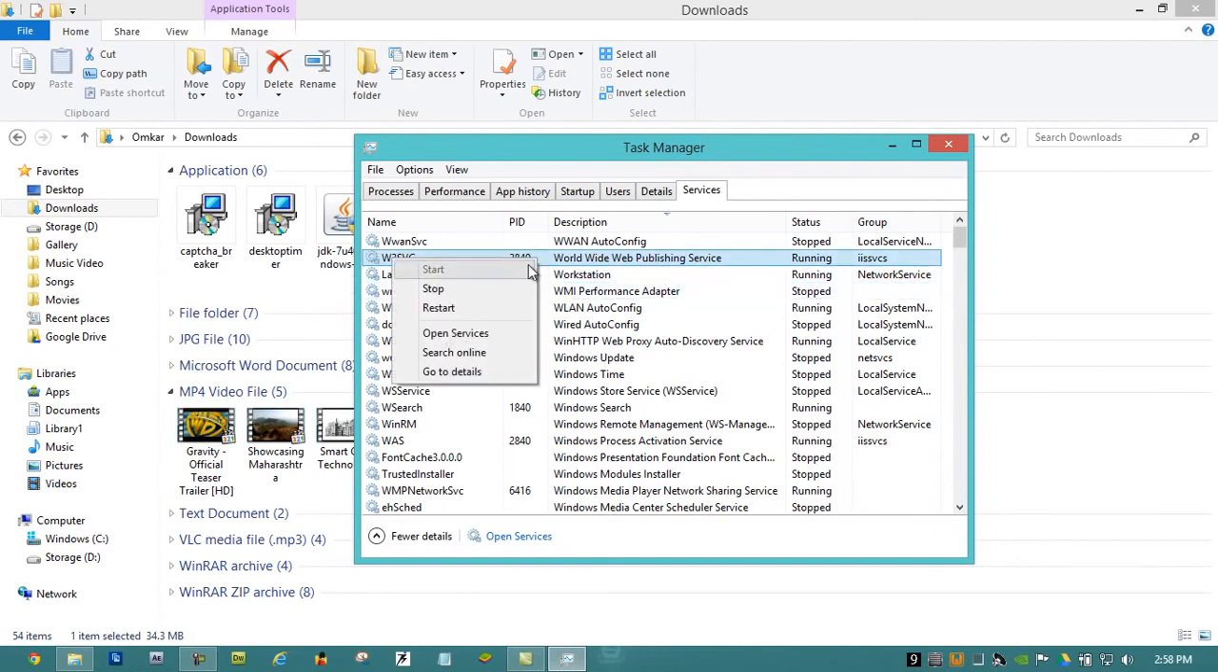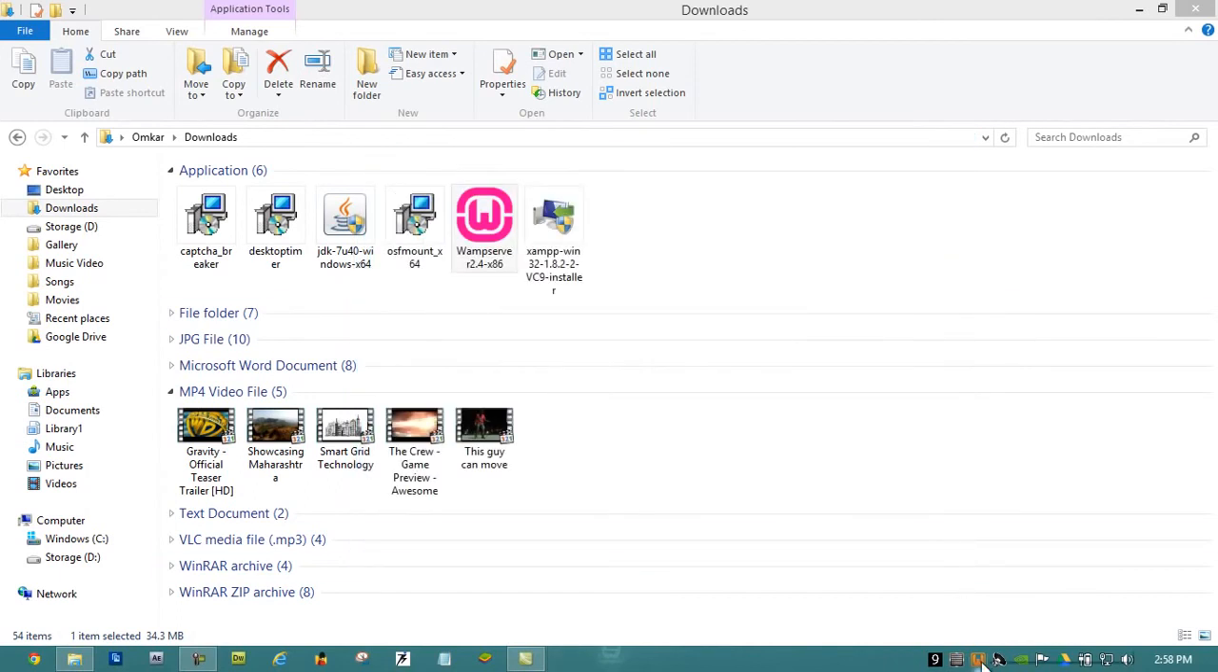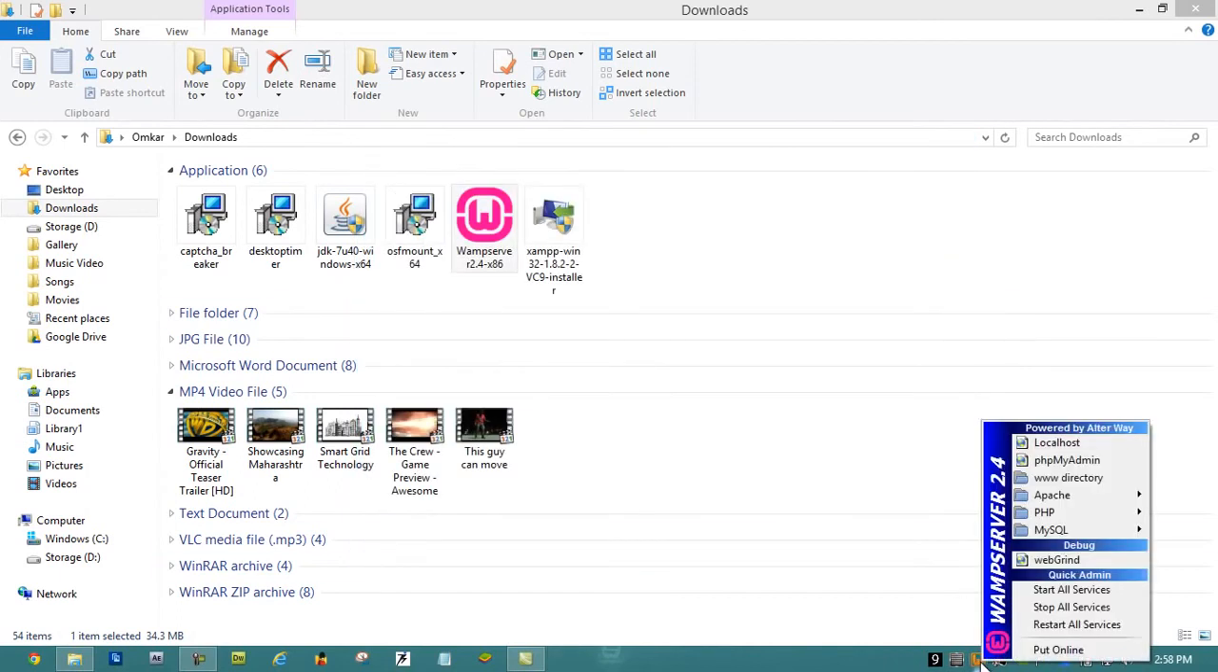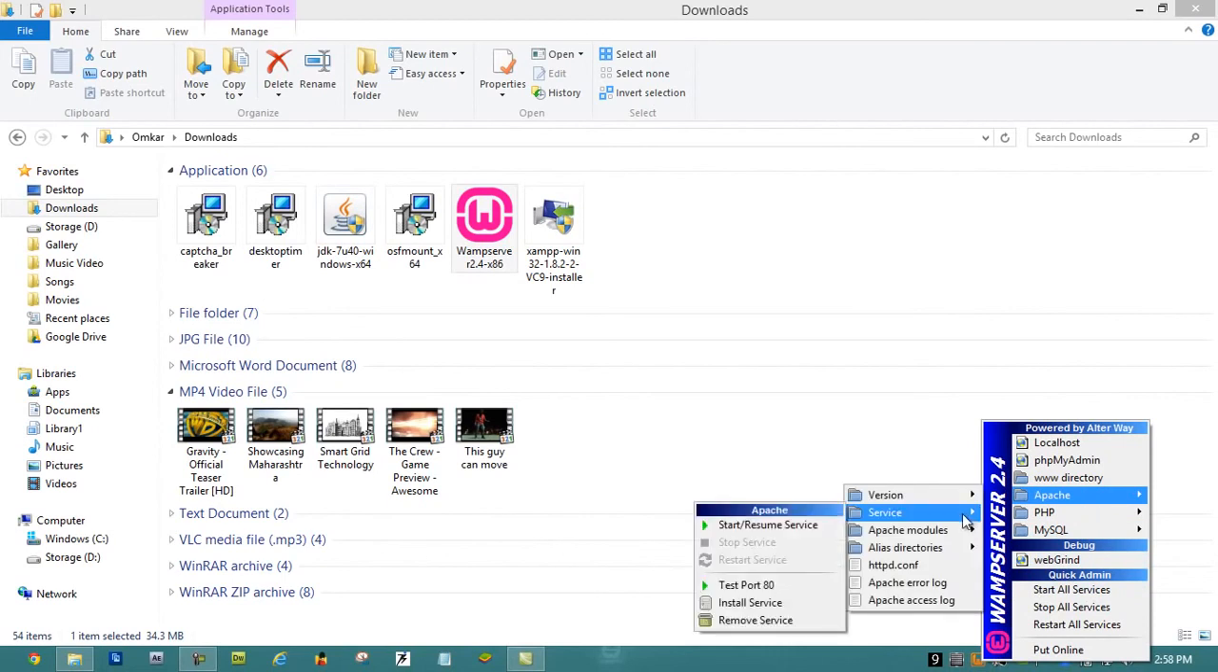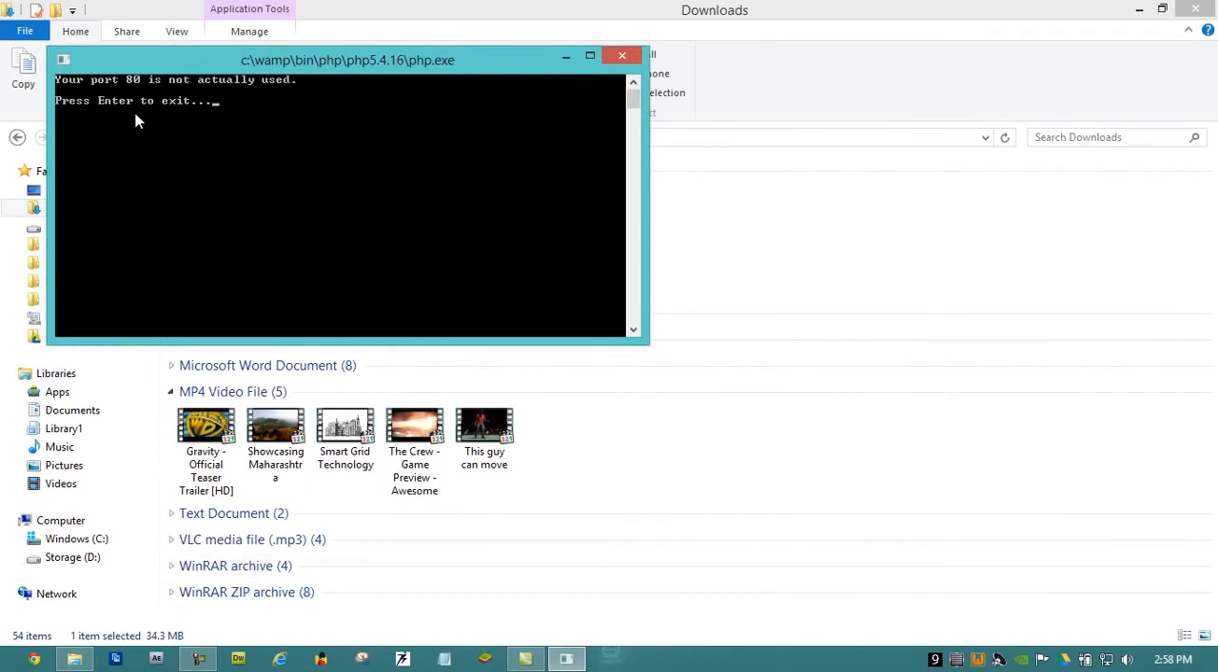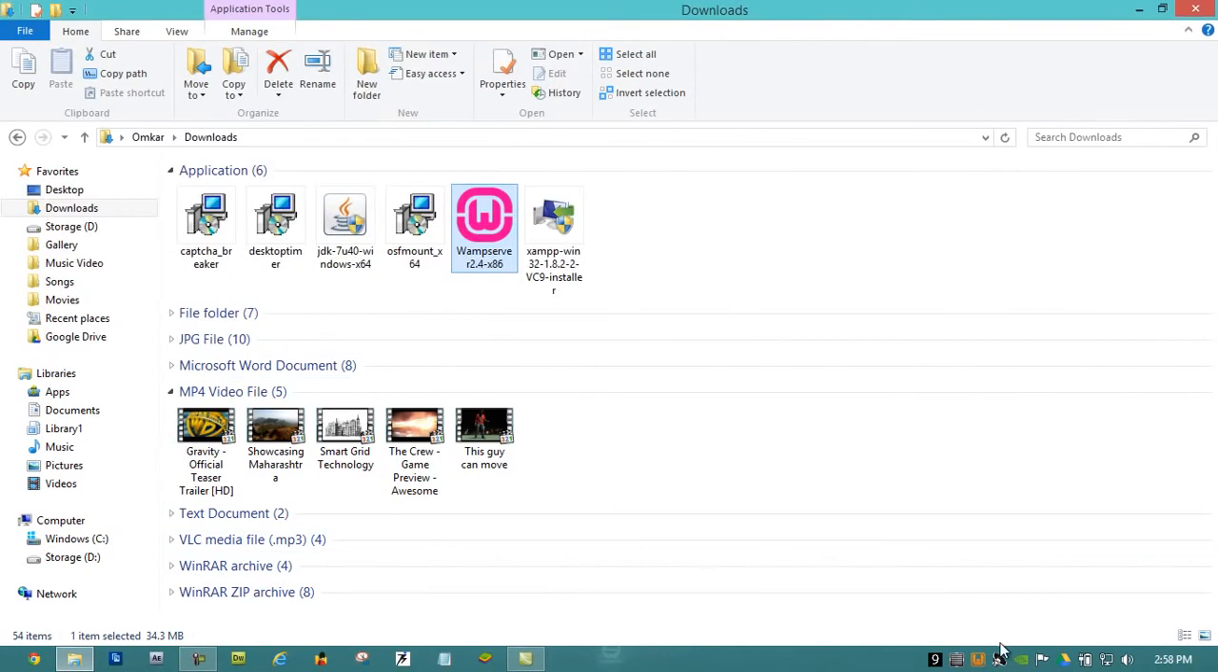So right click on it and click stop. Now the service has been stopped. You can see over here the status of the service is stopped. And now left click on wamp icon in the tray area, go in Apache, click on service and click on test port 80. And now you can see your port 80 is not actually used. So press enter to exit.